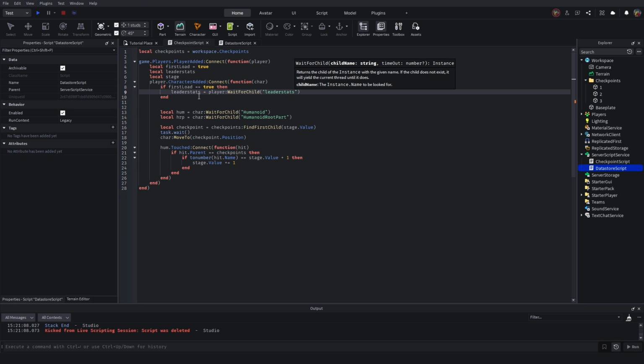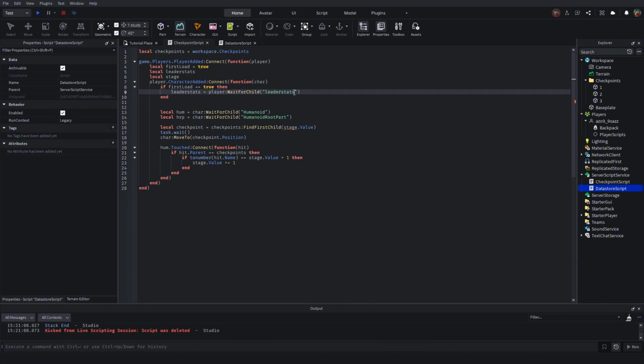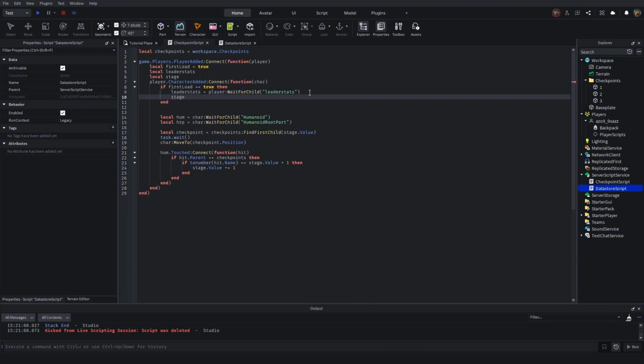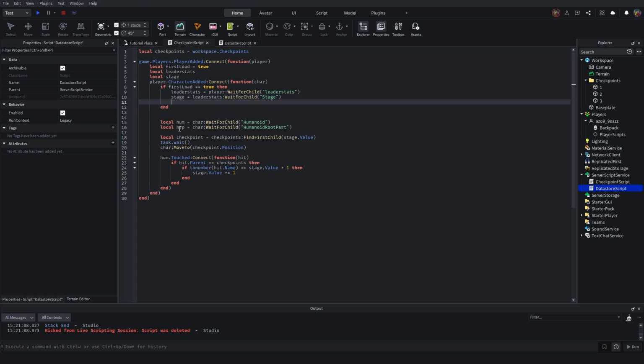So what this is going to do is wait over here. When the player gets added, it's going to wait for the leaderstats folder to pop up, and then from there it's going to have a reference to that. Similarly, you're going to do the exact same thing for the stage. Stage is equal to leaderstats, WaitForChild, stage. And then, in a similar fashion to what we did last time, you just set firstLoad to false.